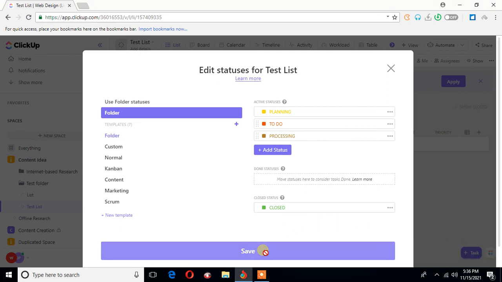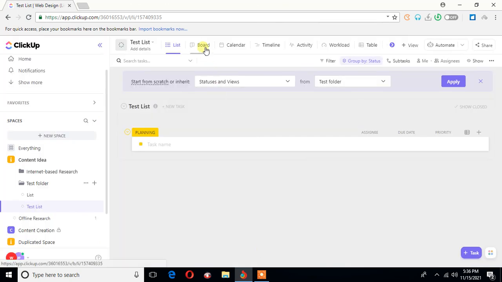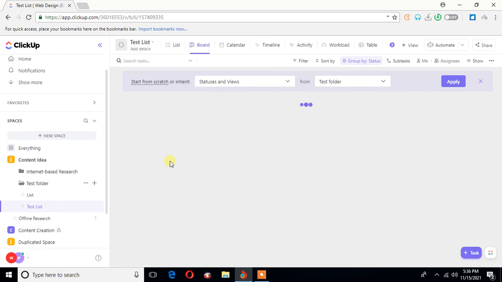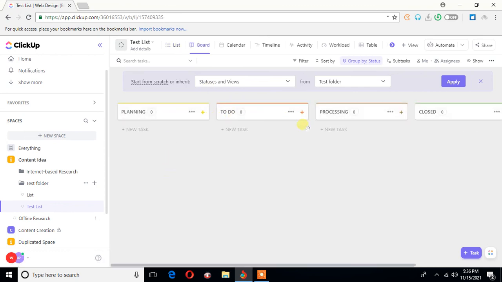Now I click save. And also switch to the board view. The test list is selected. Switch to the board view. You see that I have changed statuses for the list. It's only 4 where the folder has 5 statuses.